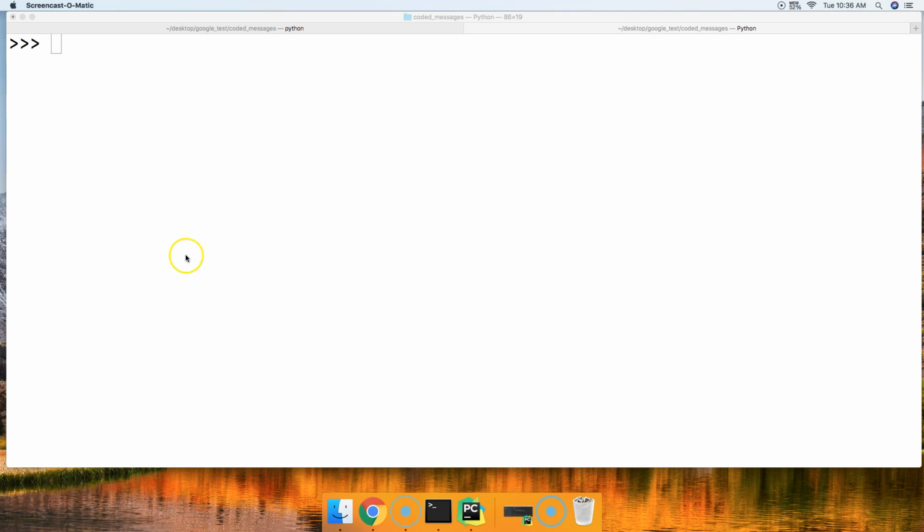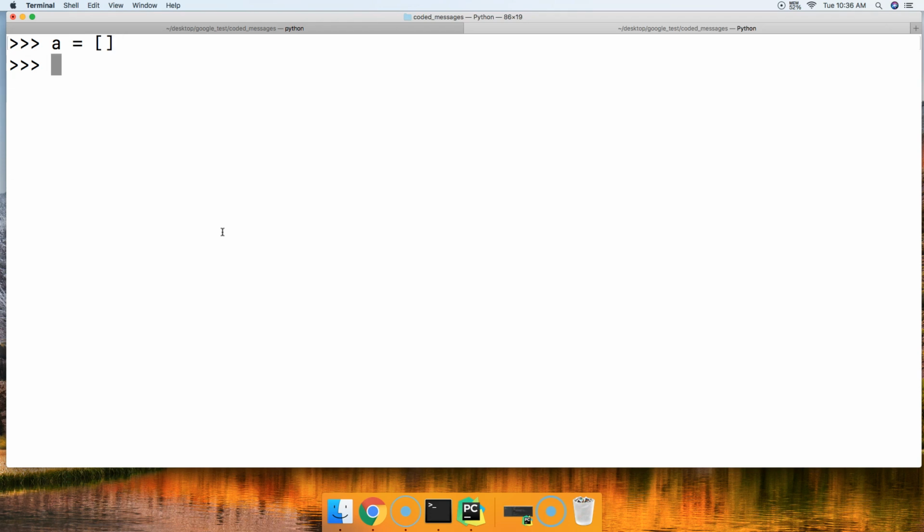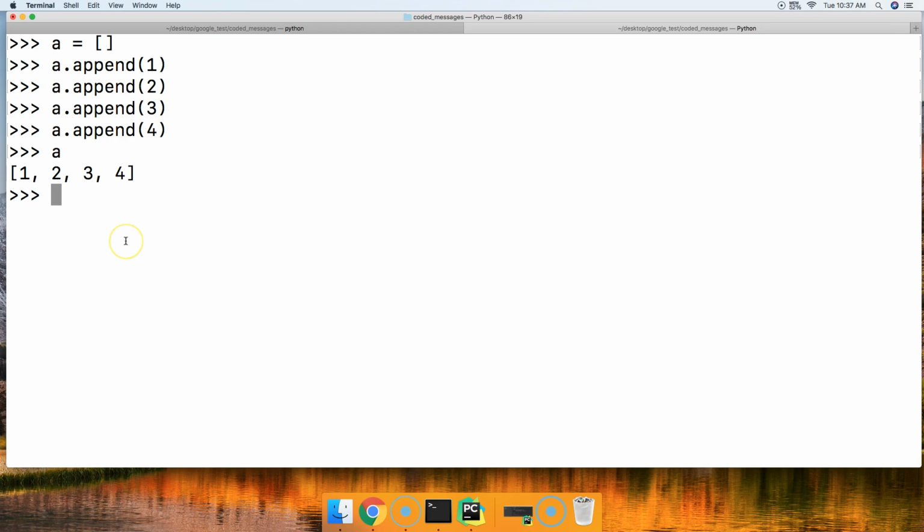So let's get started. We're going to say A is equal to an empty list, or [] represents an empty list. A dot append. So we're going to put some objects on the back end of our list here. We'll put 1, and then we'll append another one. We'll go all the way up to 4. So A dot append 2, A dot append 3, A dot append 4. Okay. So we got our list here. We got 1, 2, 3, and 4.